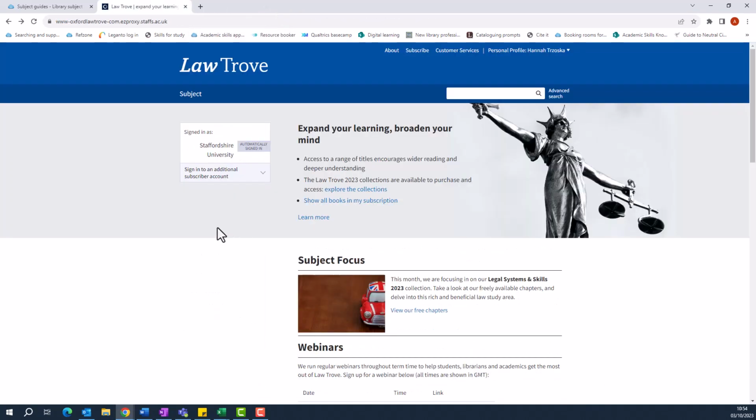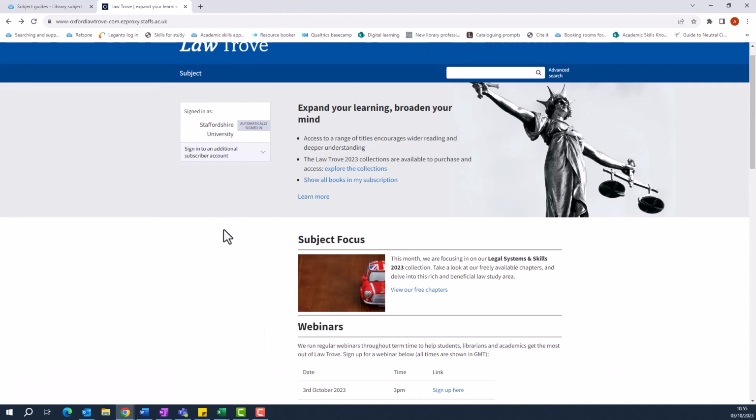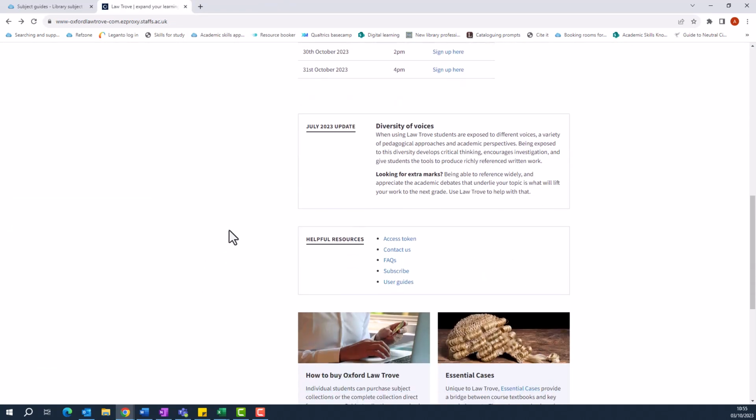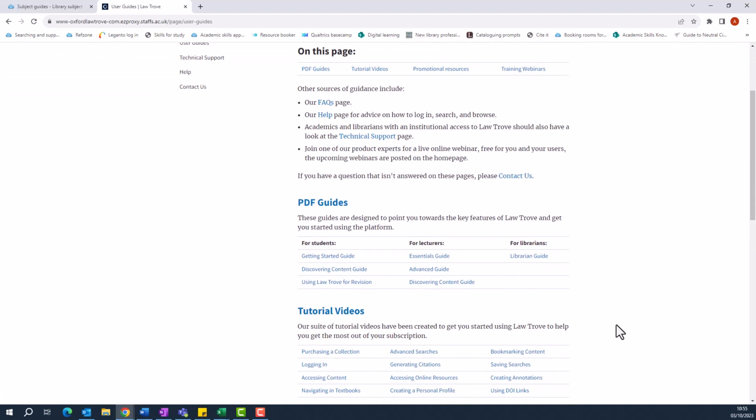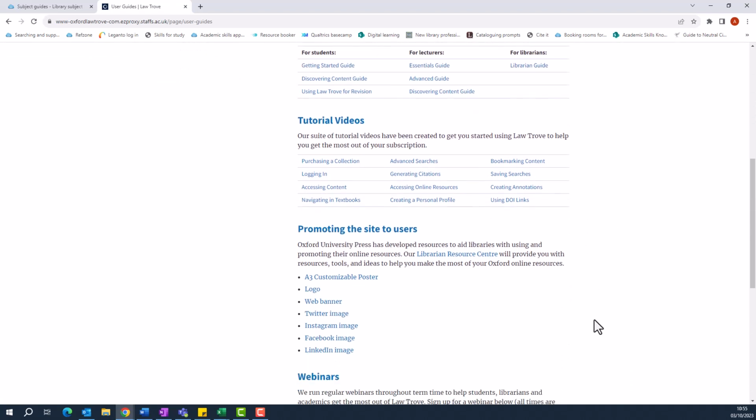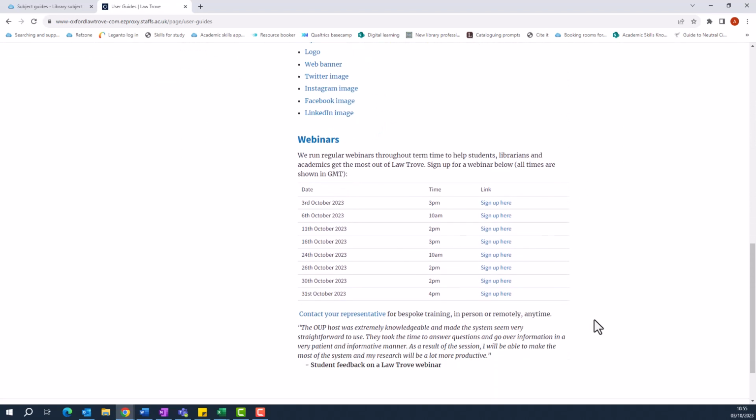Returning to the Law Trove homepage, if you need any support in using Law Trove, you can find this on the user guides in the helpful resources box on the homepage. There are PDF guides, video tutorials, and occasionally the option for webinars as well, delivered directly by Law Trove themselves.